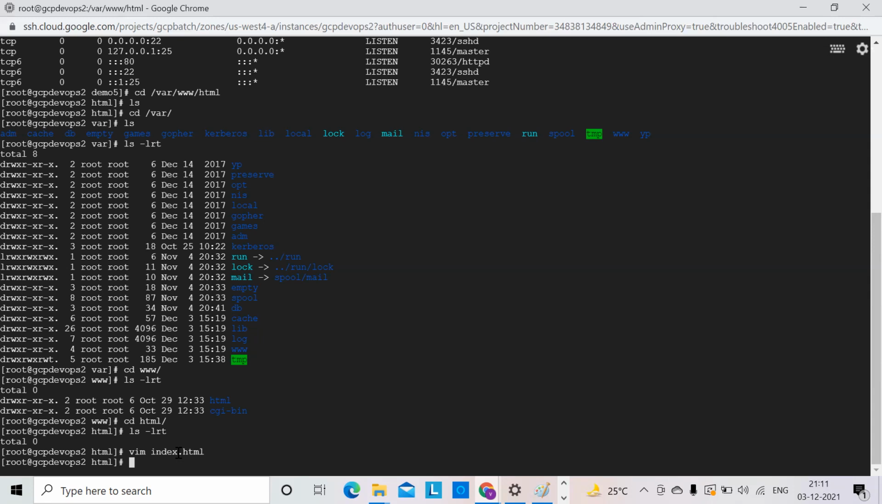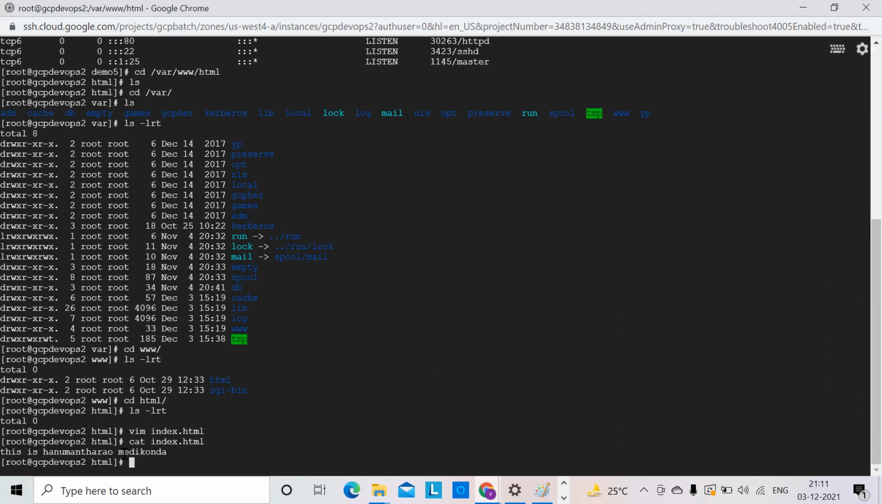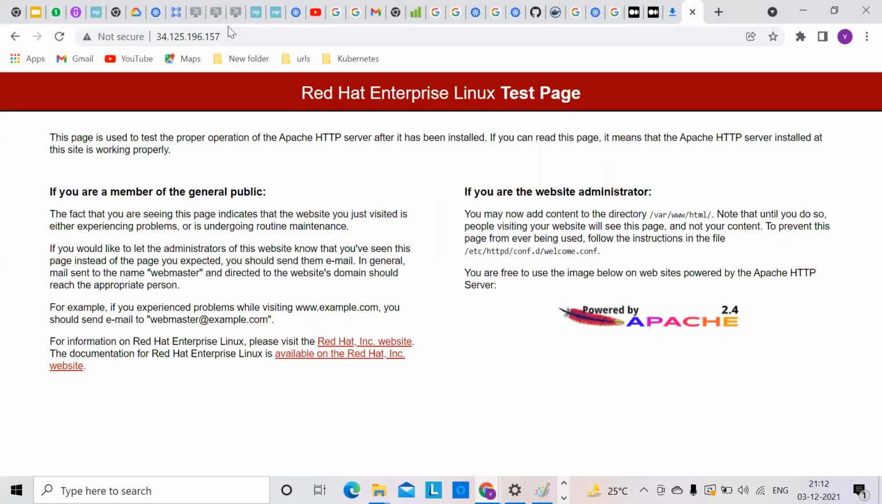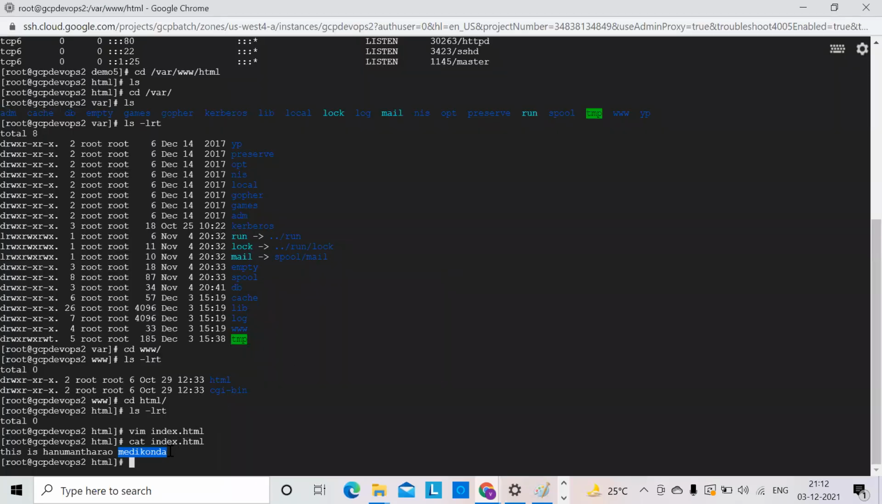If you want to read whatever data is in this file, simply use cat. Cat is used to read the file: cat index.html. So you can read it. Then if you try to access this again, you will get my name. This is Hanumantarao. Okay. Here, this is the index.html.